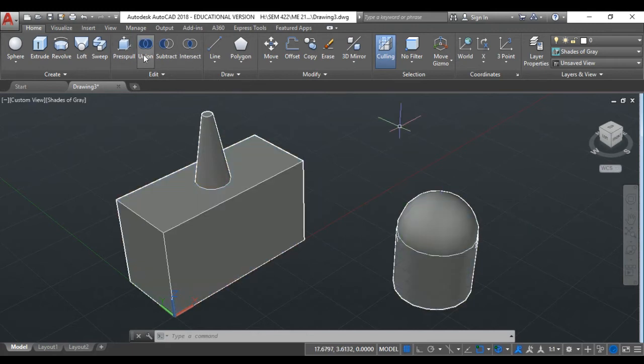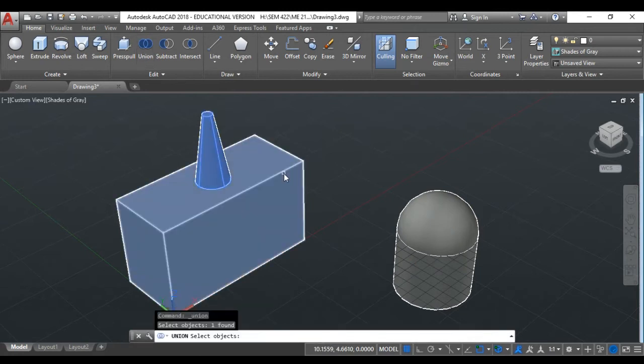Okay. So let's try it, guys. You go to union, you select the first object, you select the second object, right click, that's it. Okay. Again, union again. You select the cone up there, you select the box down there, and that's it. How did I know that they became one piece? Here you go. You see? Once you come closer to any of them, it will highlight everything.